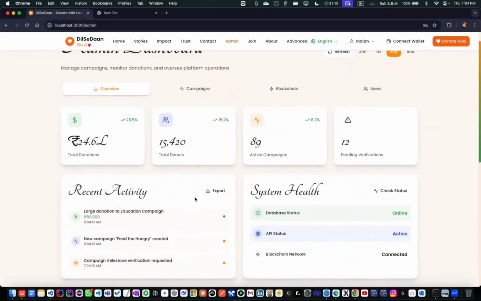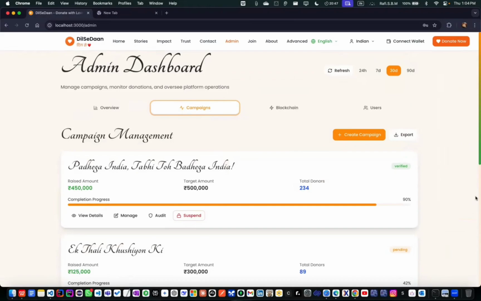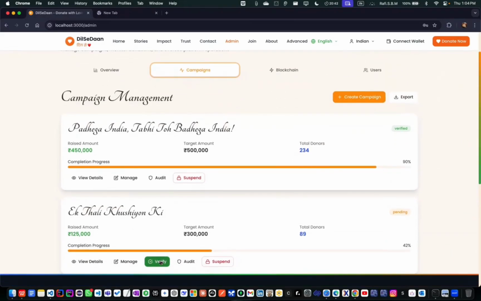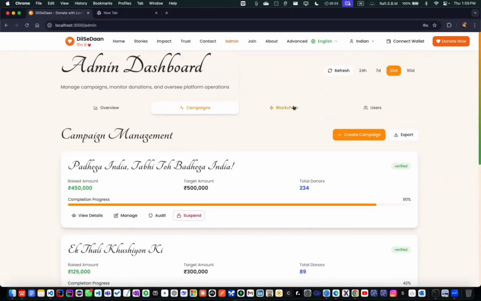Here you can see all the active campaigns, and the admin would be able to create their own campaign. Along with that, they can even verify the campaign after looking at all the details, like the documents which were provided earlier. So, as you can see, it's verified, and now it would be available in the stories page. So the donors or users would be able to donate for this campaign. So that is our thing.